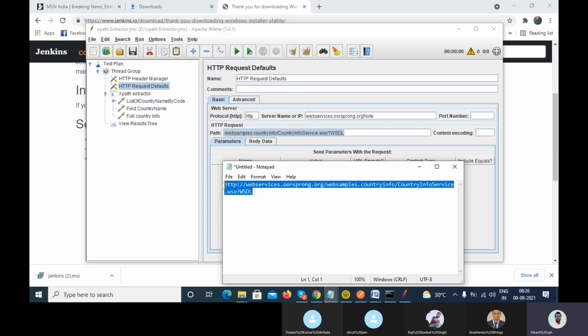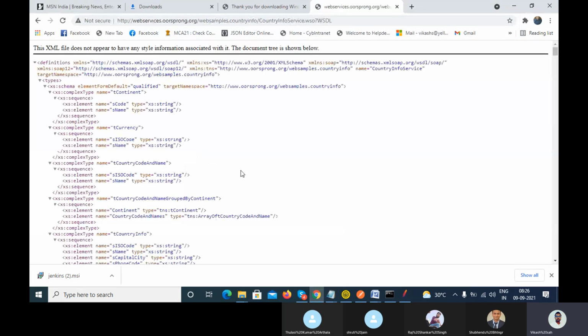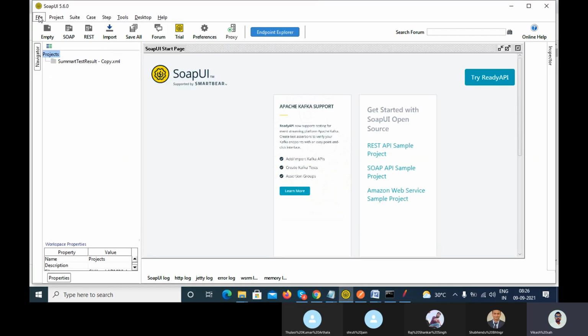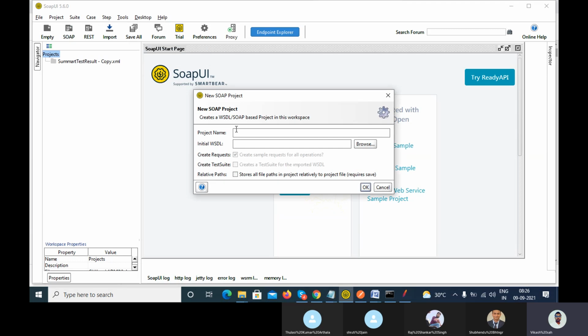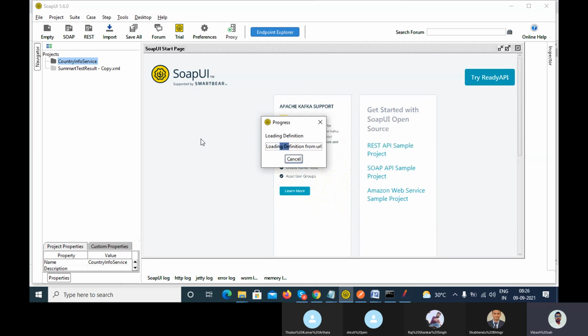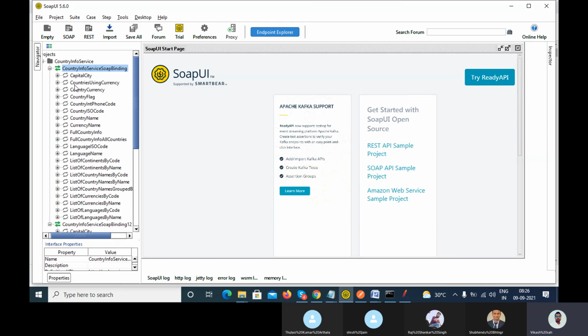Now if I call this particular request in the browser, you can see we get the WSDL file successfully. Now what we are doing here: we will take the help of a tool, the SoapUI tool. When you enter the WSDL here, you can see the country info service. This is your project name, right? When you click, it will create all the requests which are inside that particular WSDL file. You can see these are all the requests: the capital city, the countries using currency, the country currency.